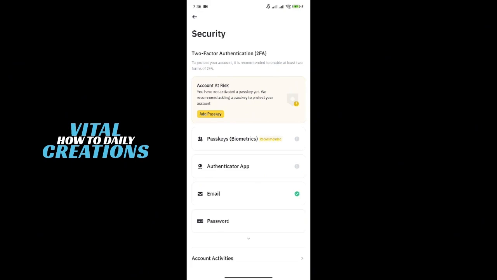If you don't see the option to disable face verification, Binance may have restrictions based on your region or account verification level. In such cases, you can contact Binance customer support through the app or website for further assistance.